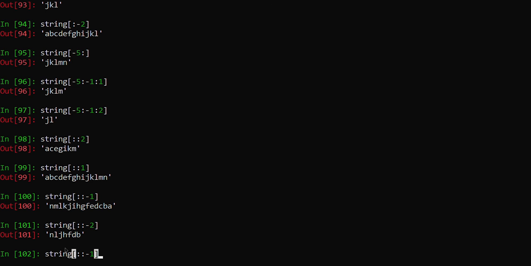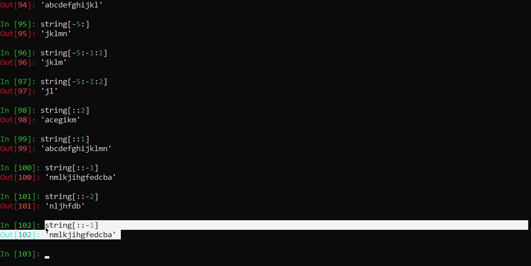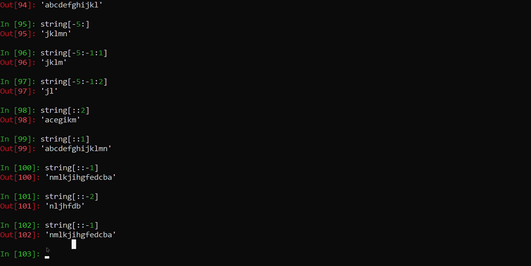So this is the most important thing. If you mention minus one step, you can entirely reverse your string. This will probably be asked in most interviews: how quickly you can reverse a string. Thanks. That's for now.